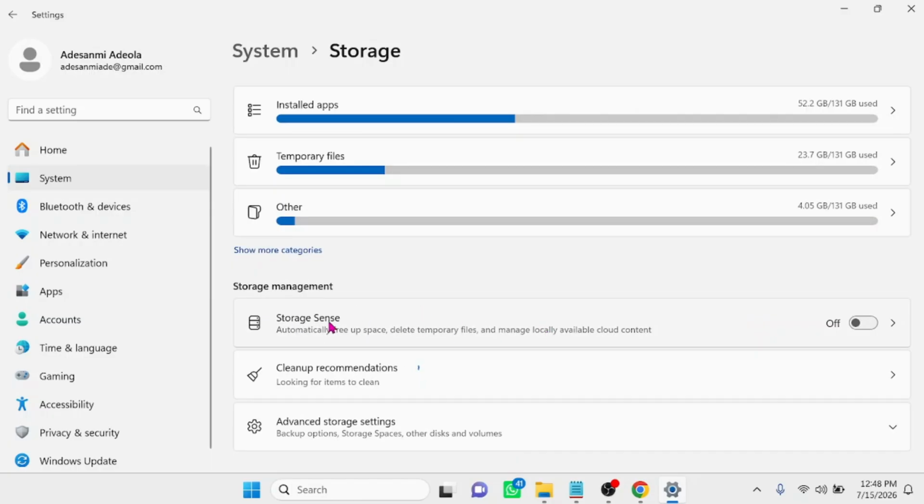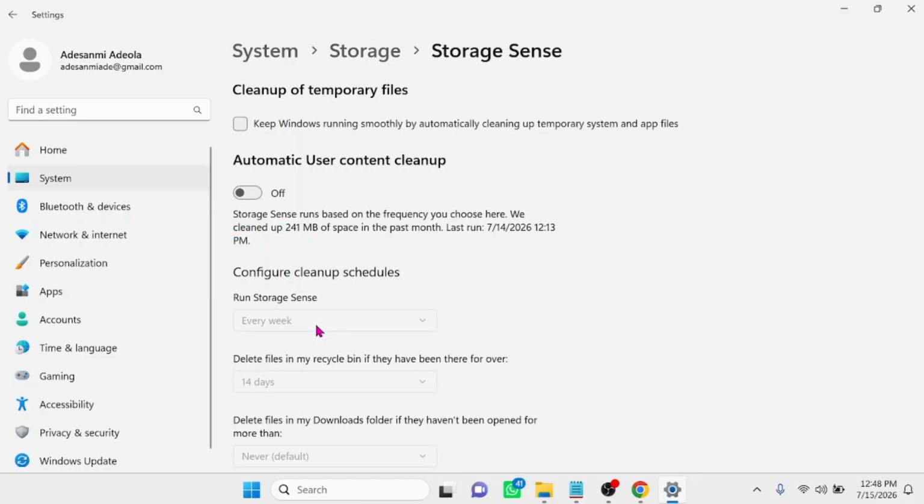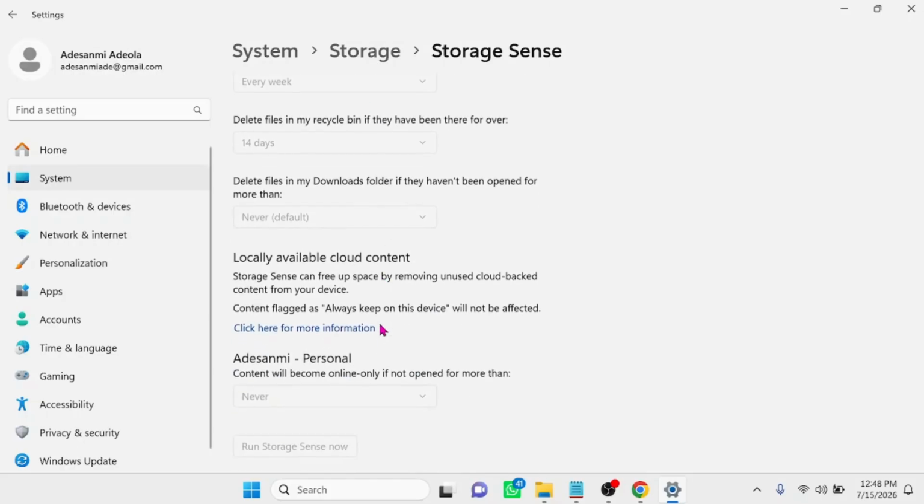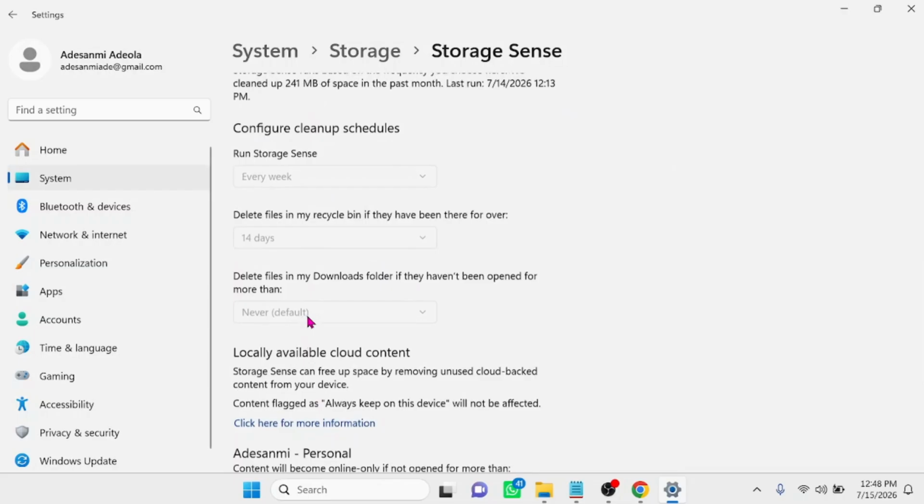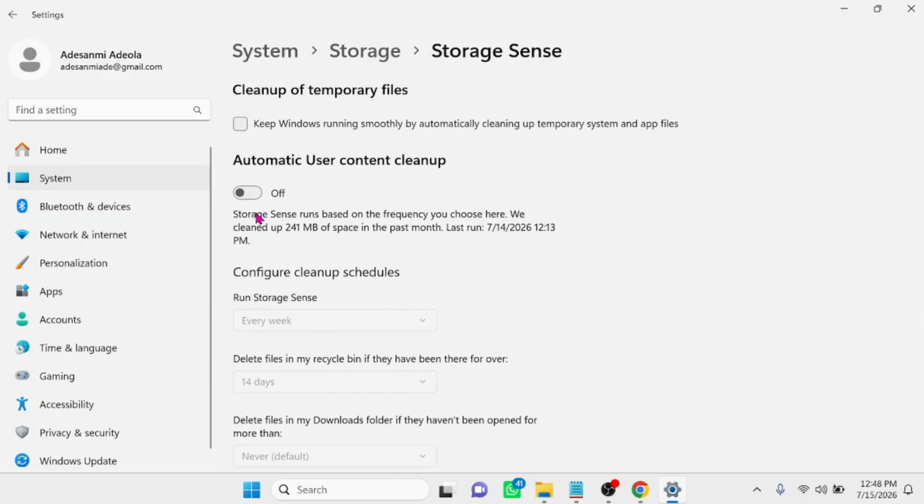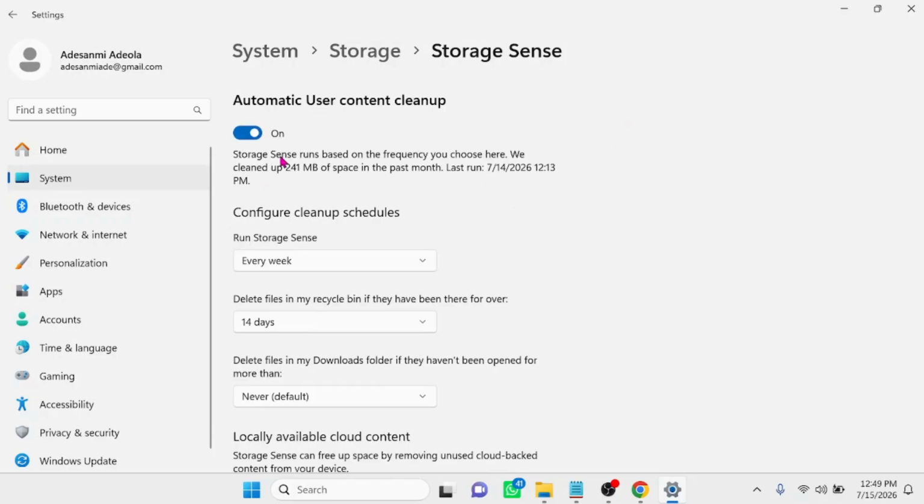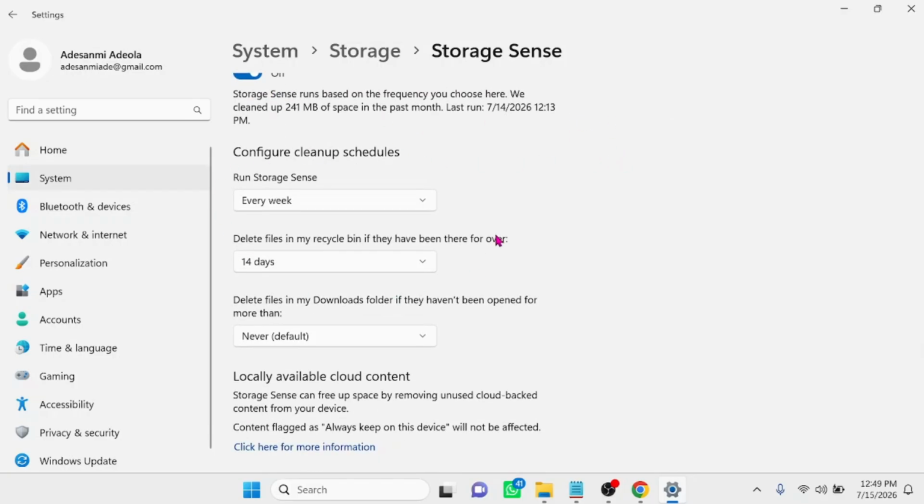Now click on this button that's called Storage Sense. Once you click on it, here is the magic that you need to know about your computer that will help you clean it from time to time. But before you do anything here, if this button is not enabled, then all these settings are useless. So first click on this button to turn on what is called automatic user content cleanup. Once you click on it, other features here are activated. Don't forget to click on this one that says keep Windows running smoothly by automatically cleaning up temporary files and apps. Now that I've checked these two buttons, come over to this place, guys.